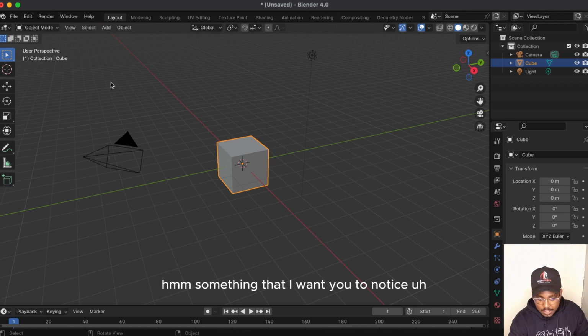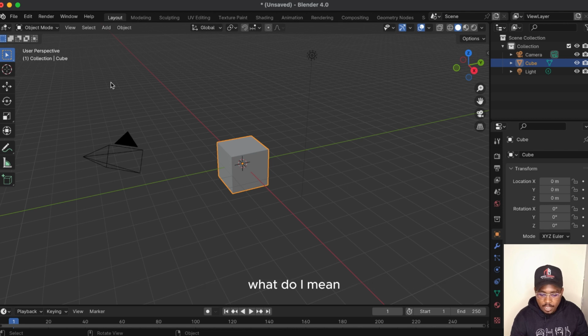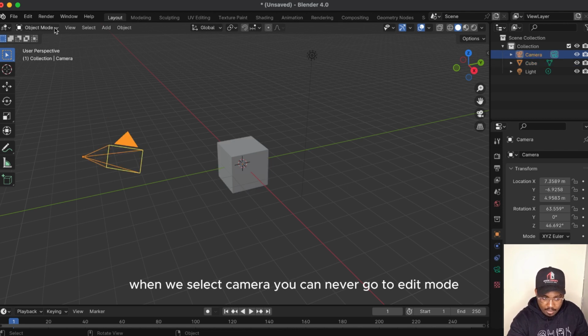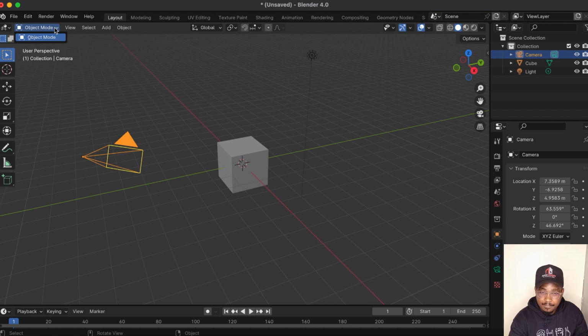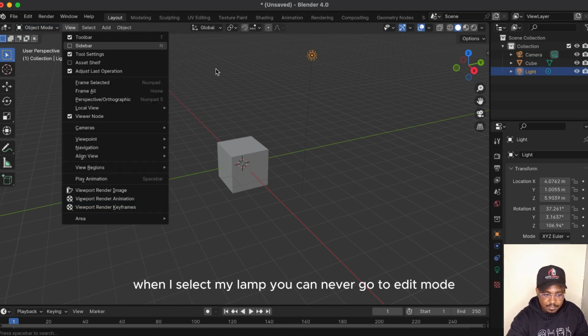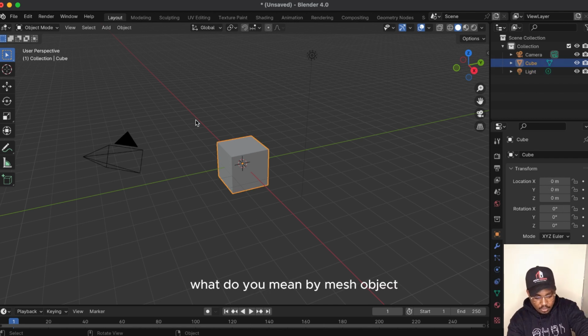Something that I want you to notice, edit mode only applies to those objects which are mesh. What do I mean? When we select camera, you can never go to edit mode. When I select my lamp, you can never go to edit mode. Edit mode only applies to mesh objects only. What do I mean by mesh object?